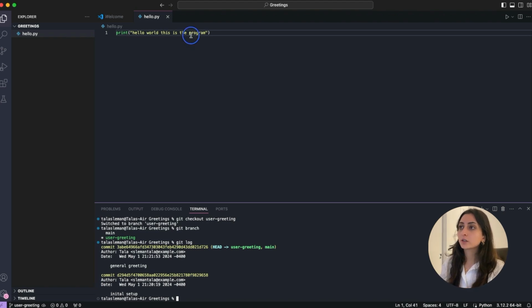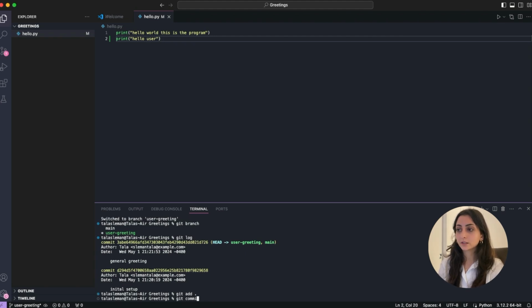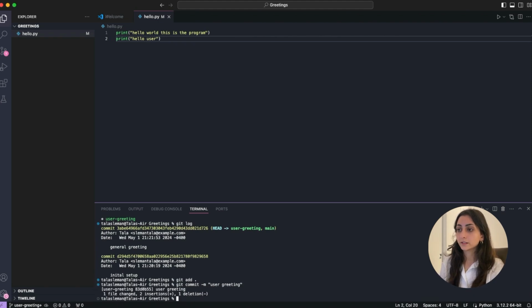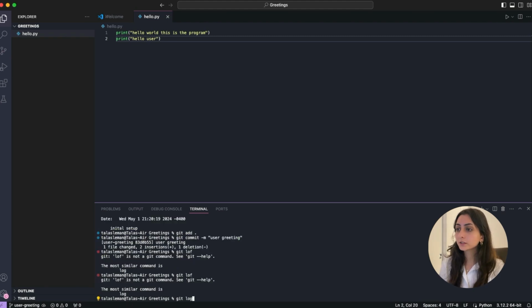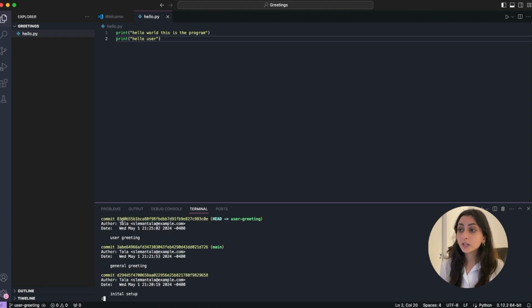We're actually going to make a change here, and now we are considered in the user greeting branch and not on the main branch anymore. Let me just do what we were going to do before, and let me add that and commit it. All right. Now, if we do git log, we are going to see that we have three commits: the initial setup and the general greeting that we had on the main branch, and the user greeting that we had in the user greeting branch. Okay?